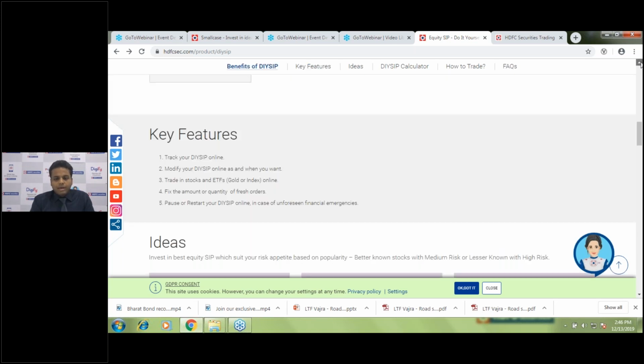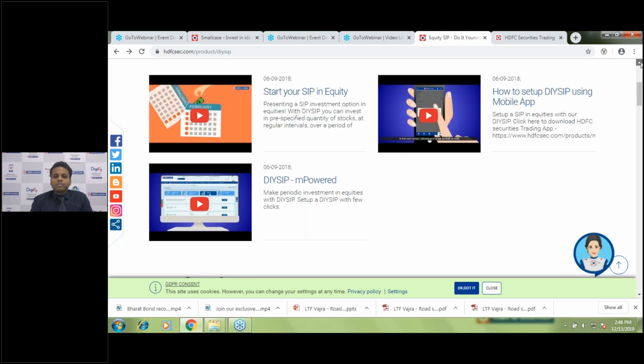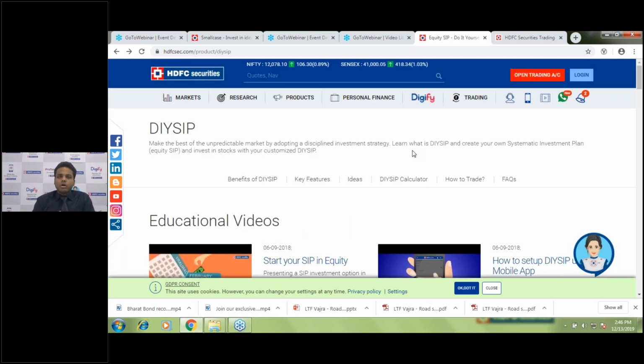Again, you always have an option to start an SIP in a particular stock, in a particular blue chip company that you are very bullish on. So let's suppose if I am bullish on HDFC Bank, Reliance Industries, TCS, I can obviously go with these three companies and I can start an SIP with those companies only. And just like that, if you are individually bullish on a few particular stocks which might not be there in our recommendation, you can obviously start an SIP in those stocks.